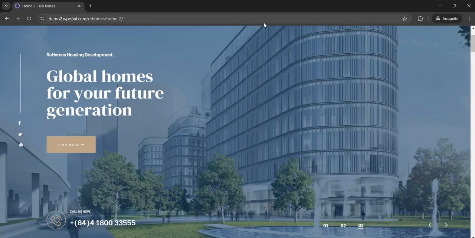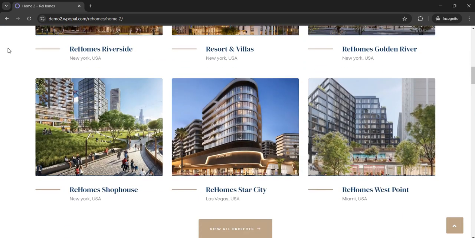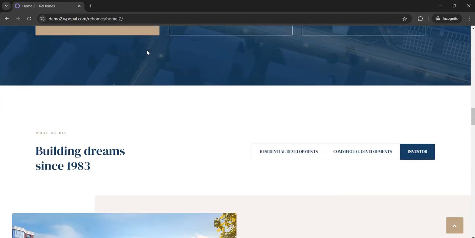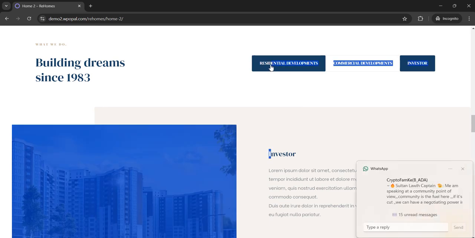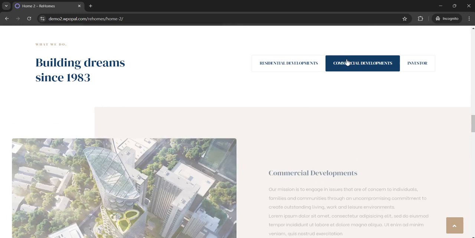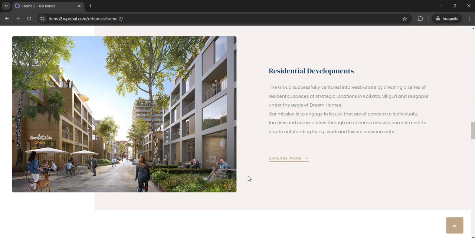Then I'm going to scroll and check the projects. This is how the projects would look, the list of the projects that you have. You can continue scrolling and seeing the website. And here we can see the development, residential, commercial, and investors. So you could explore more and learn more about that page.